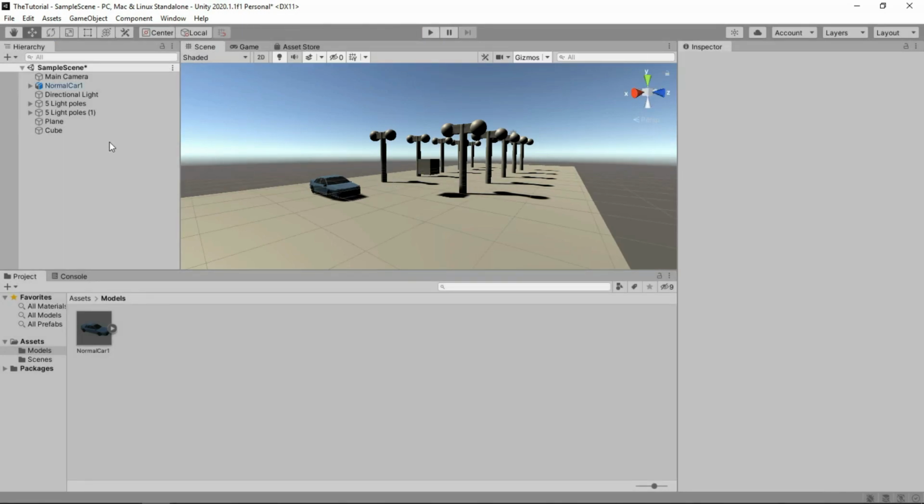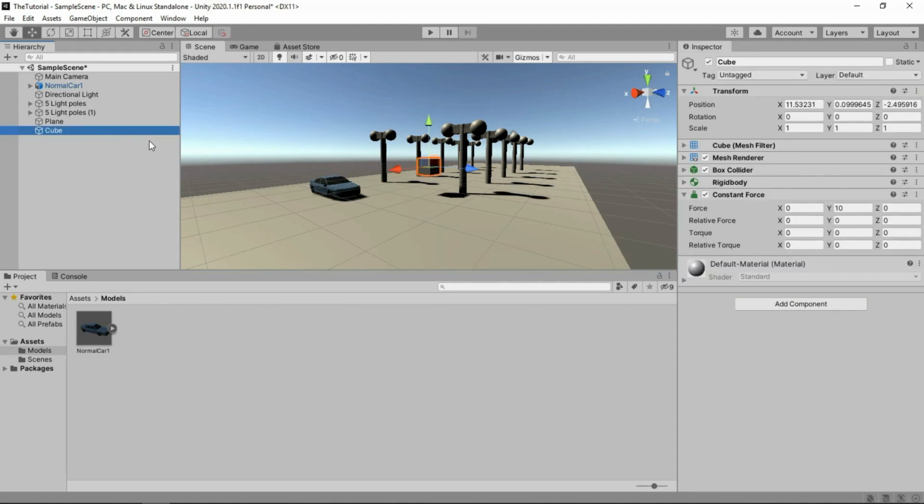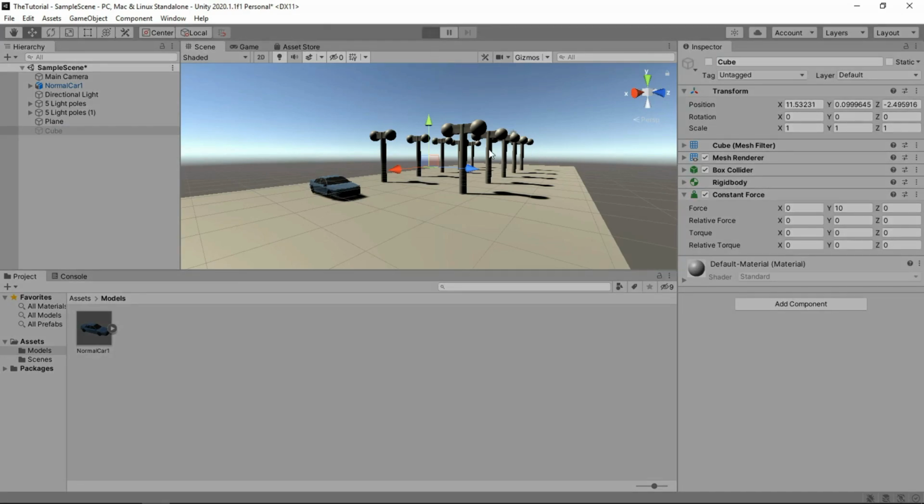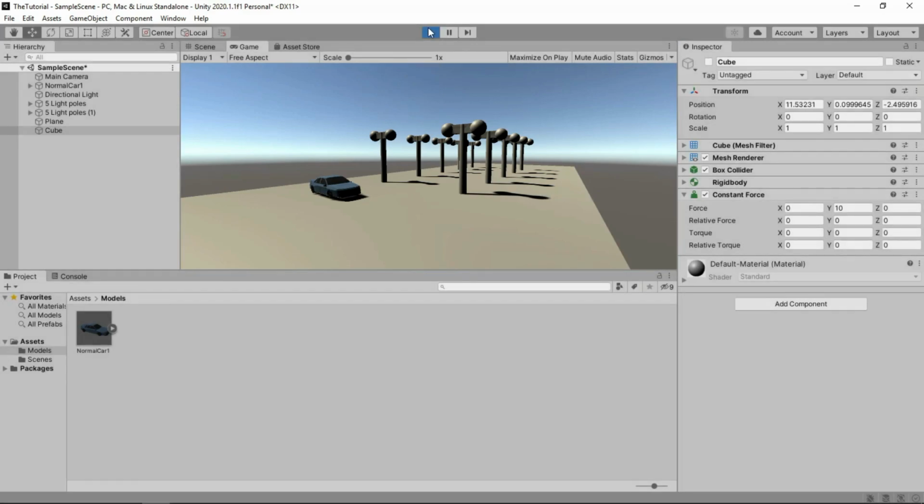Then if I hit stop, everything goes back where it used to be. And now if I hit this button, you can no longer see the cube. So the cube is deactivated, and if I check the cube button, you can see the cube is now visible and going up because it has the constant force component. And I hit play again.